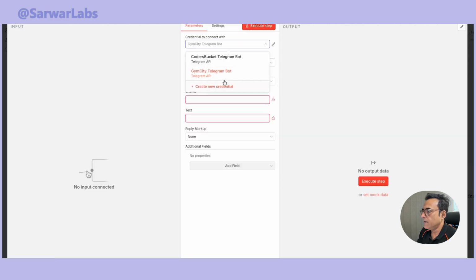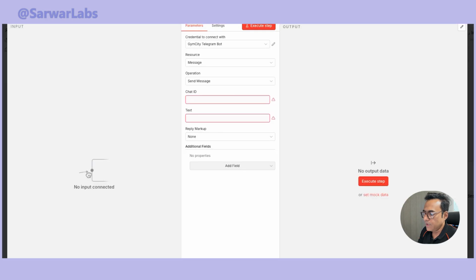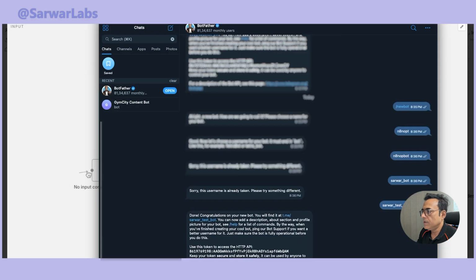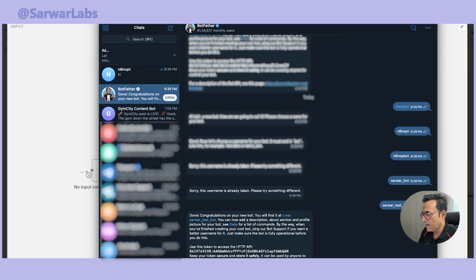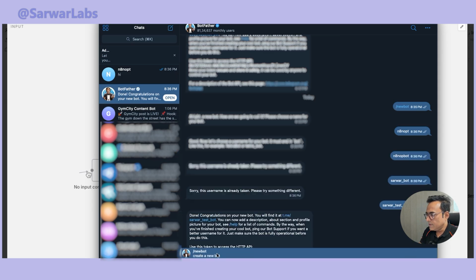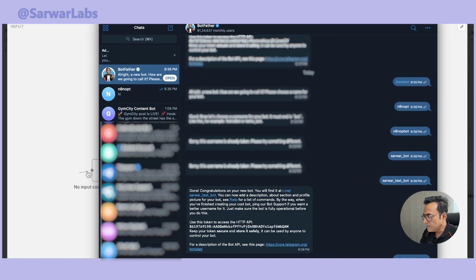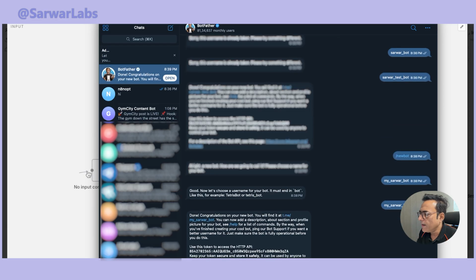You can create a credential. The credential is an access token and API key. So how can we do that? Let's open Telegram. You have to search for the BotFather. Okay, so you can open it and write a new bot. A bot name, how would you call it? Okay, my server bot. Good. Now choose the username. Okay, my server bot, I choose the same name. All right, so it's done.